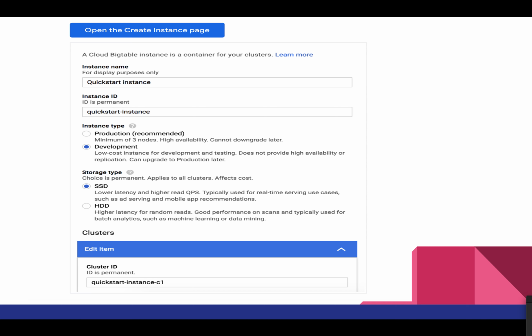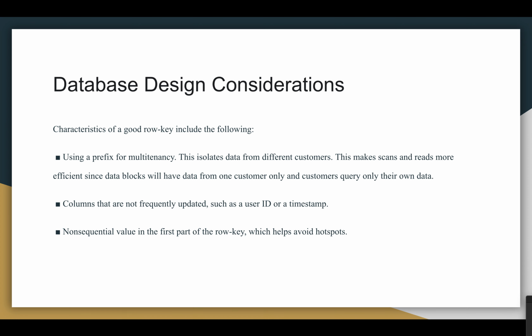Now we are going to see about database design considerations. Designing tables for Bigtable is fundamentally different from designing them for relational databases. Bigtable tables are denormalized and they can have thousands of columns. There is no support for joins in Bigtable or for secondary indexes.